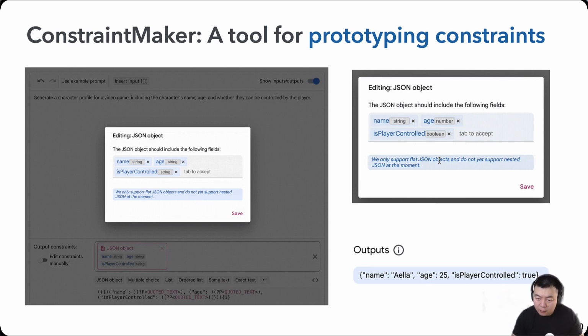Please check out the paper for more details on the UI, the implementation, and a set of preliminary user feedback on this tool.